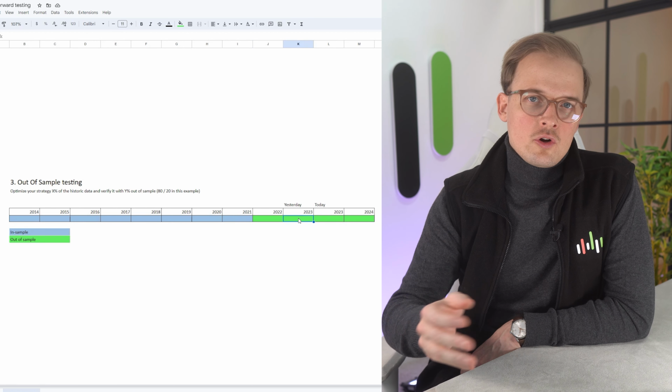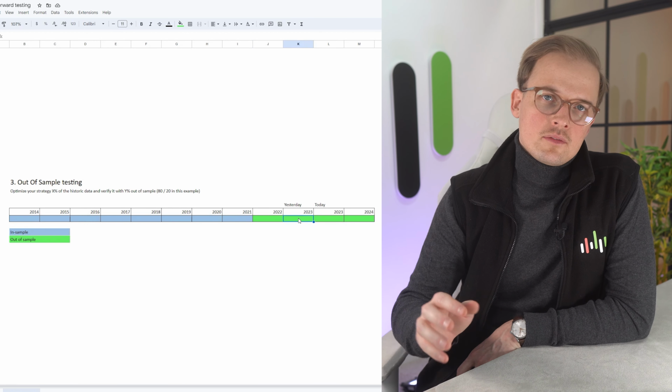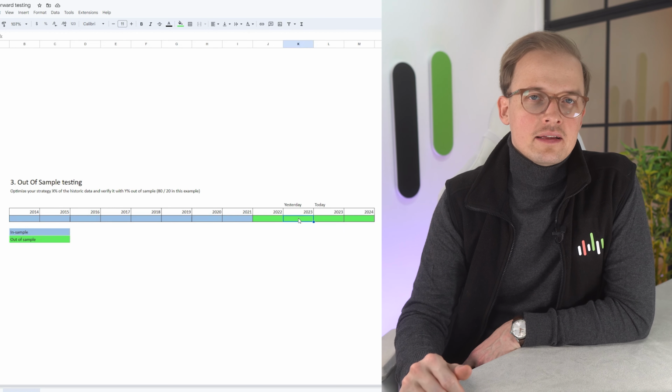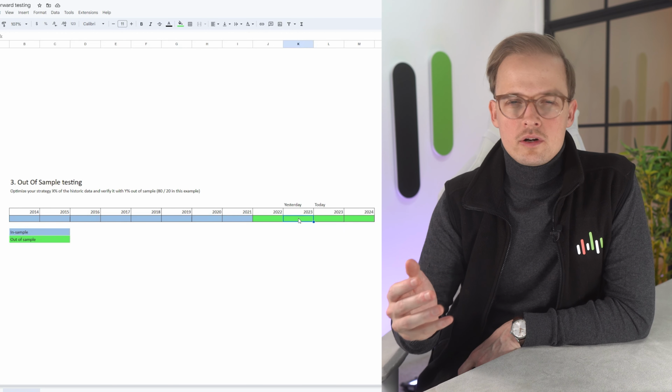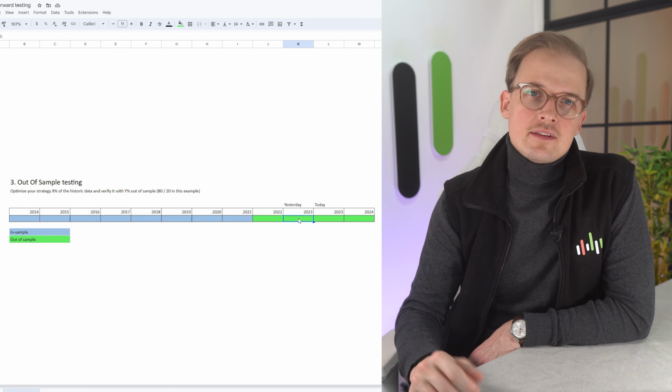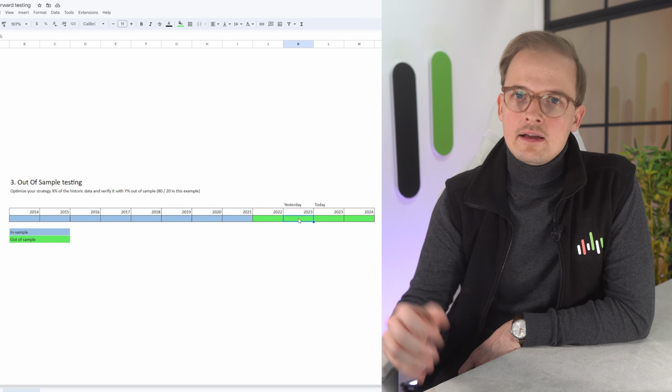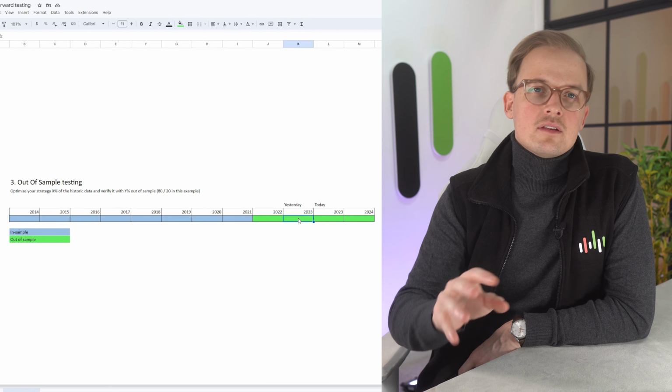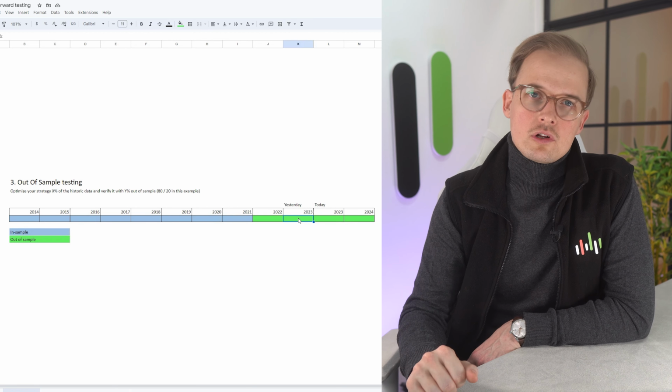So this means that your in-sample period is 8 years and your out-of-sample period is 2 years. In other words, your in-sample period is 80% of the available historical data and your out-of-sample period is 20% of the available historical data.